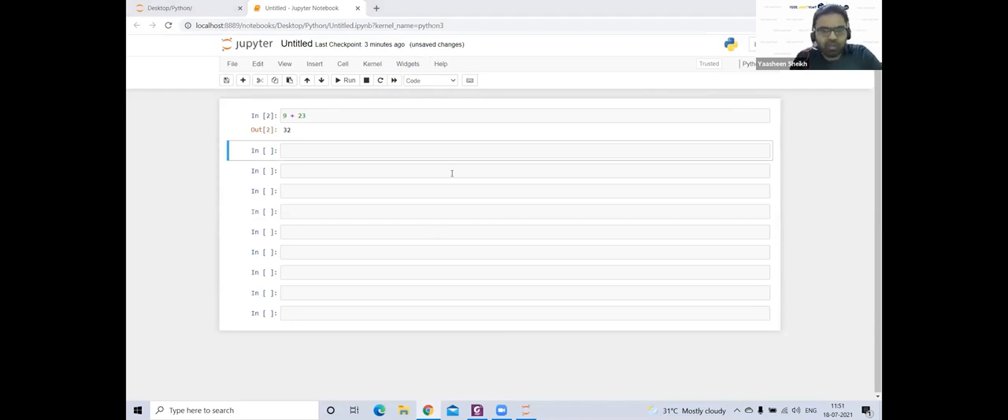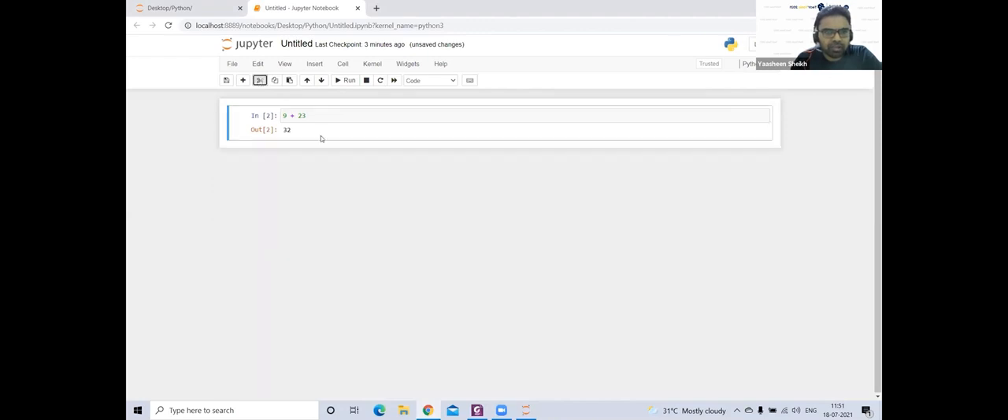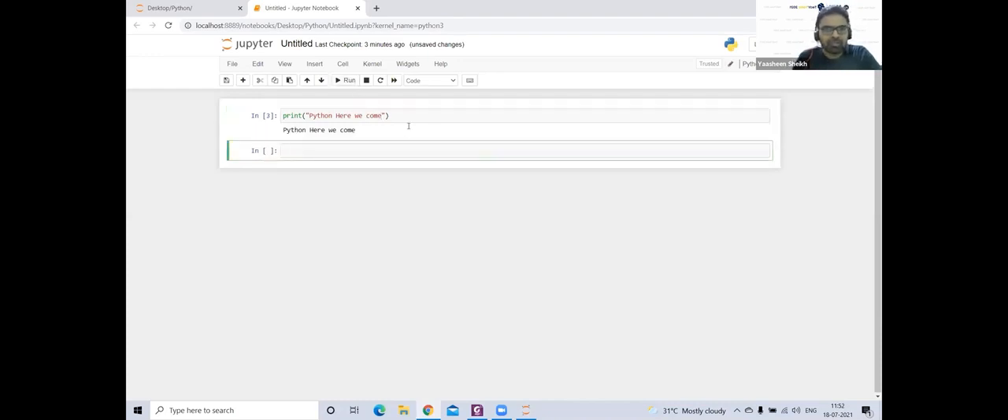Now I'm going to clean up this. I'm going to delete all the cells. So someone wanted to do a hello world, right? So print, and within this print, I'm going to give Python. Here we come. And run it, and it's going to print your first line of code.